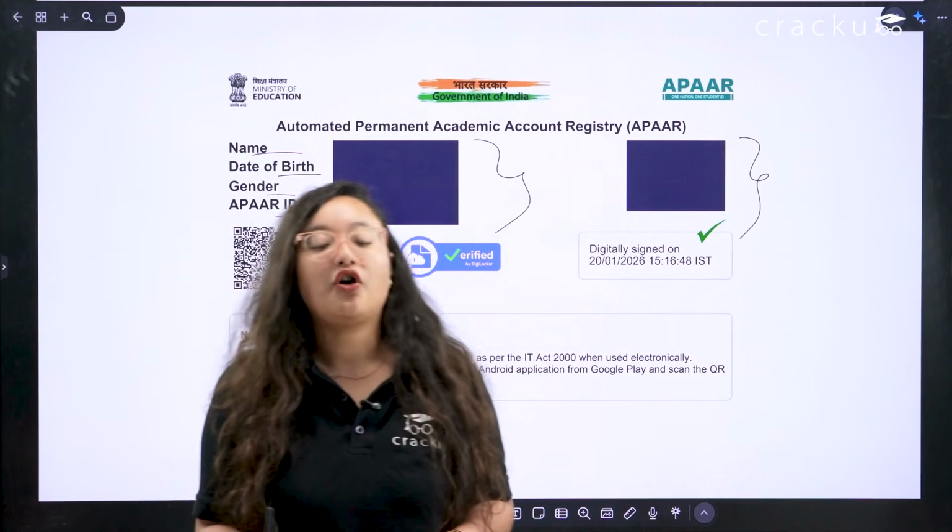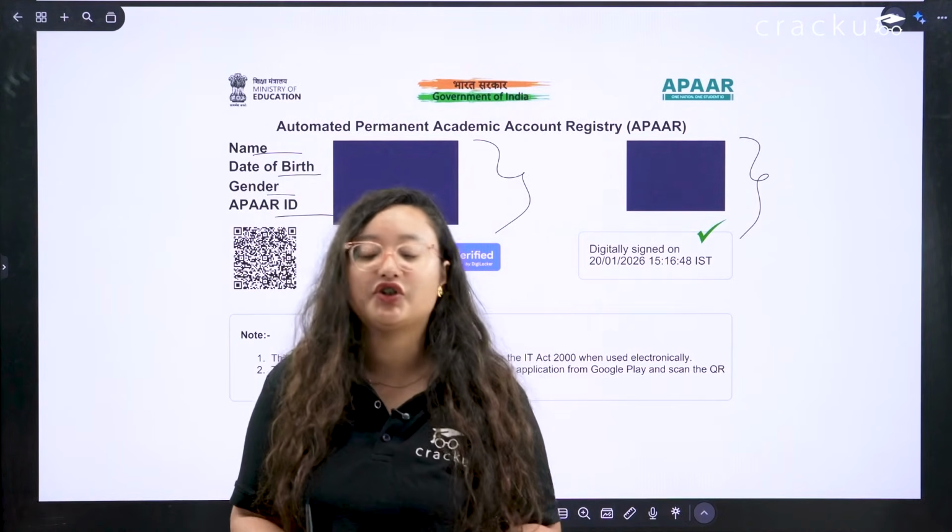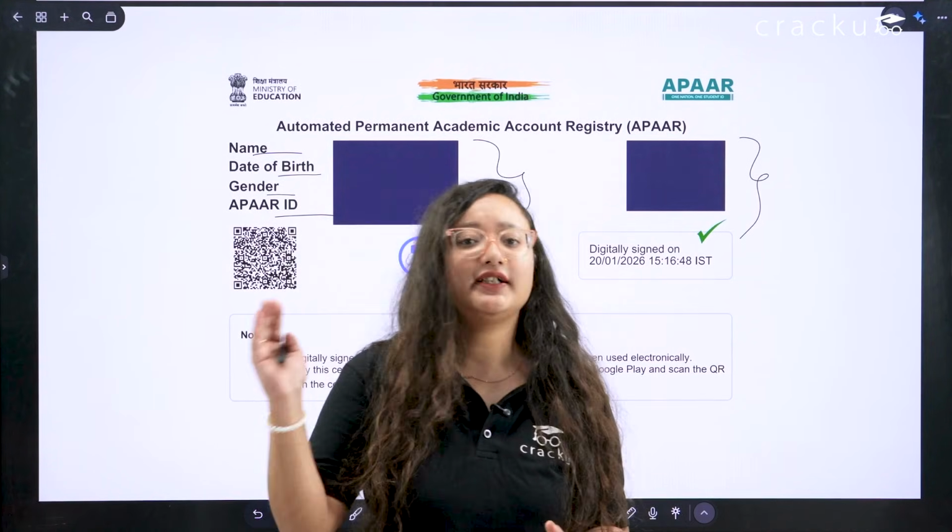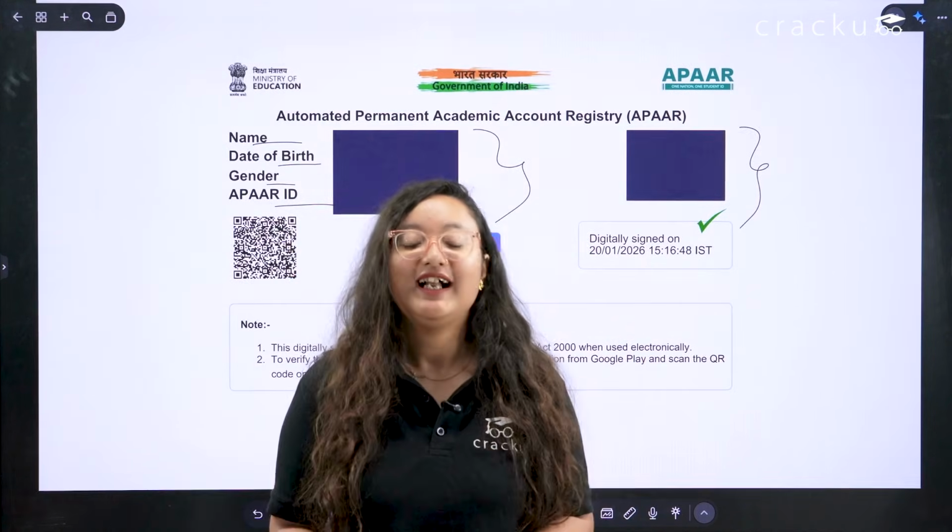Just go to DigiLocker, log in with your credentials, search for APAR ID, fill in the details, and you'll get your APAR ID instantly.